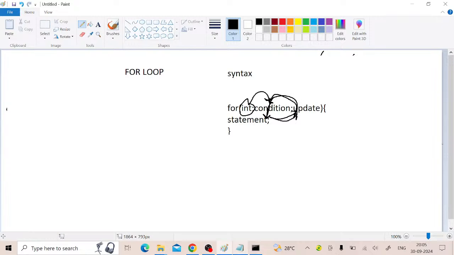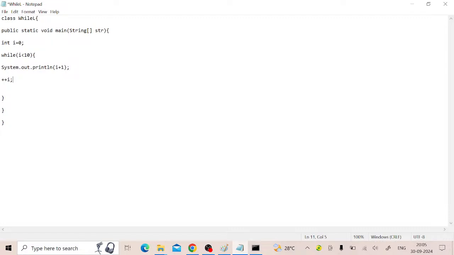Let's print hi 5 times and you will understand very easily. As you have understood while loop, this is similar. For int i equal to 0, i less than 5, i plus plus. So this is the logic behind this.